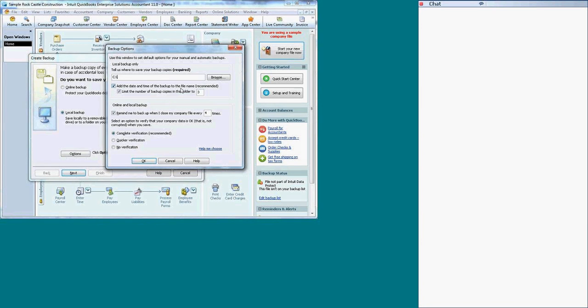You want to add the date and time to the backup. It has an advantage. You know exactly when it was backed up. The disadvantage is, every time you create a backup, it will not overwrite the previous backup. It will create a new one. And of course, you would need to have enough room on this flash drive or whatever for all the new backups. And then you click OK.